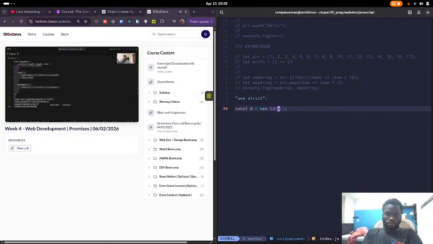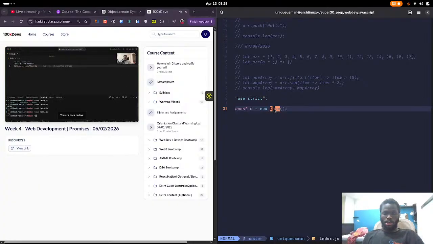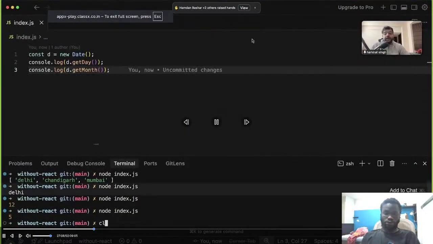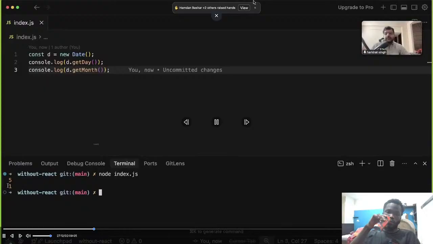Just like a while back, we had created a rectangle class and called const r equal to new rectangle. Similarly, indexing has 0-base indexing, hence it returns 5. If I do a d.getMonth, what do you expect it to return? It returns 1, I think, which is month number 1, that's February. Month number 0 is January.